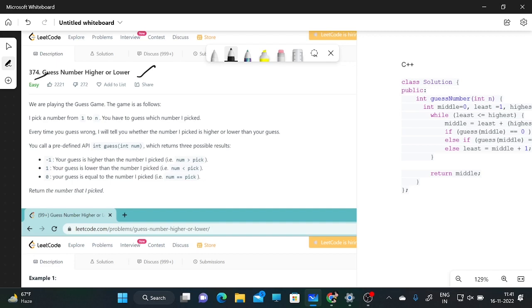The guess game is as follows. I pick a number from 1 to n. You have to guess which number I picked. Every time you guess wrong, I will tell you whether the number I picked is higher or lower than your guess. You call a predefined API named guess which returns three possible results.